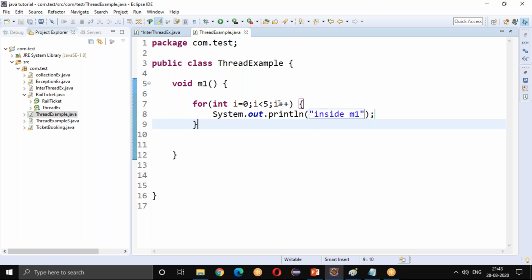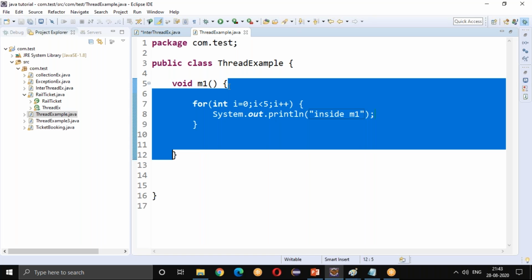What happens? It will come back to this place after executing i plus plus. So i becomes 1. It will not do initialization again. So 1 is less than 5, it will execute. 2 is less than 5, it will execute. I think you are clear with this one, right? Let me know if you have any doubt. This is my M1 method.